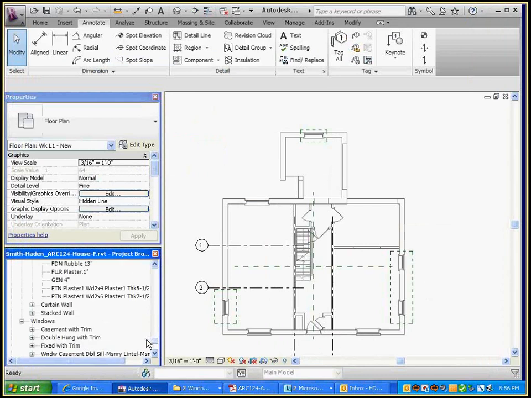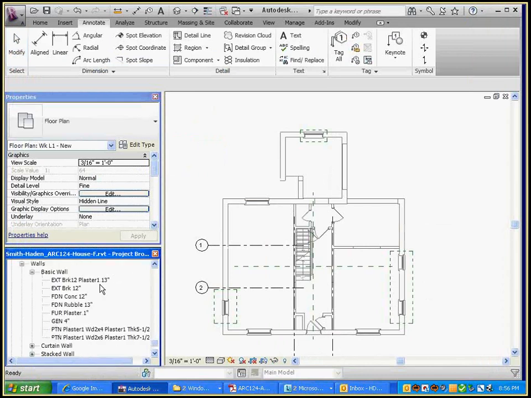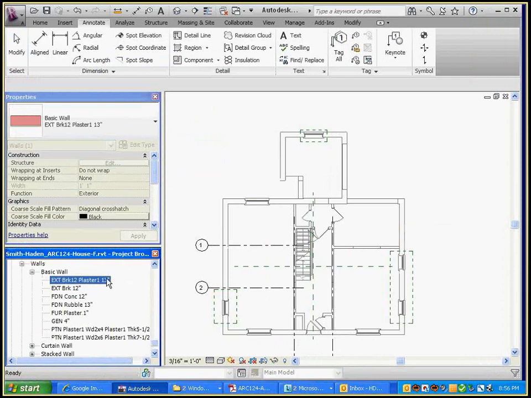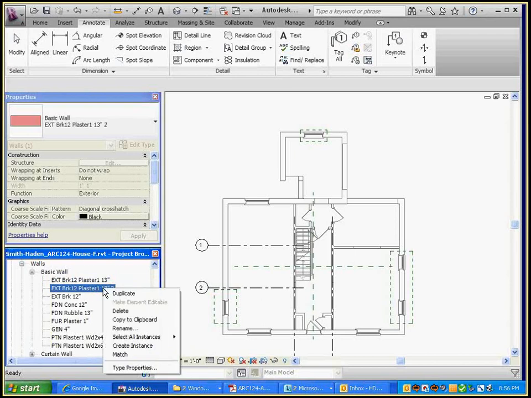So you go down to walls here in your browser, and we're going to have to duplicate the brick and plaster wall. Because again, the way you make a new type with system families is you just take one of the others and duplicate it and rename it. So I'll duplicate the brick and plaster. And the new one has that space 2 on the end, so I renamed that.